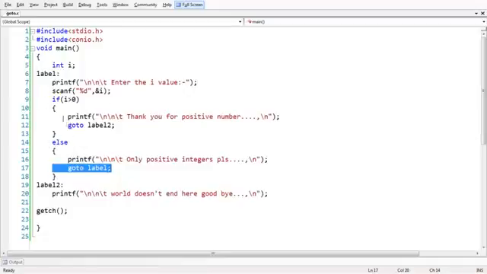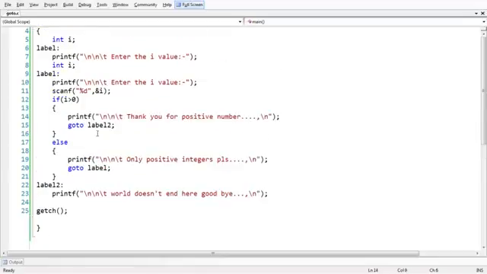In the same way, we can have another goto statement inside an if condition also, which directs to the label here, which has a simple small message. So this is the basic stuff about the goto statement.